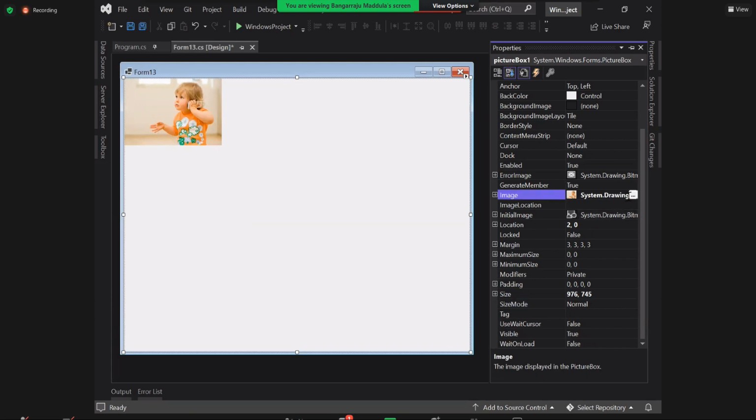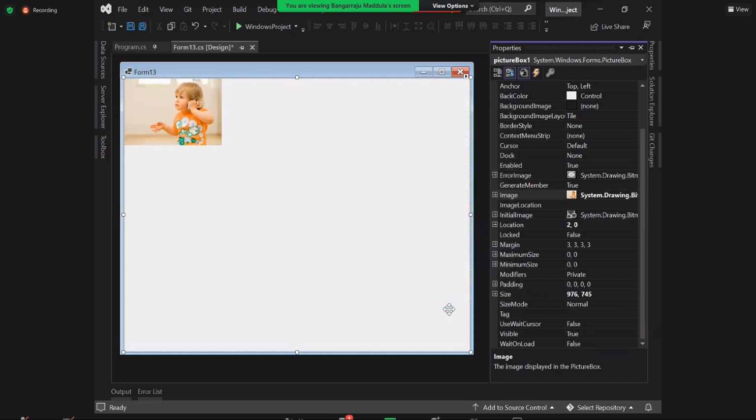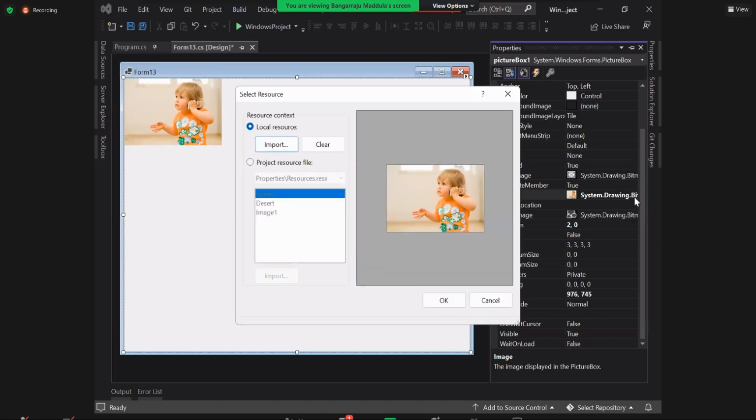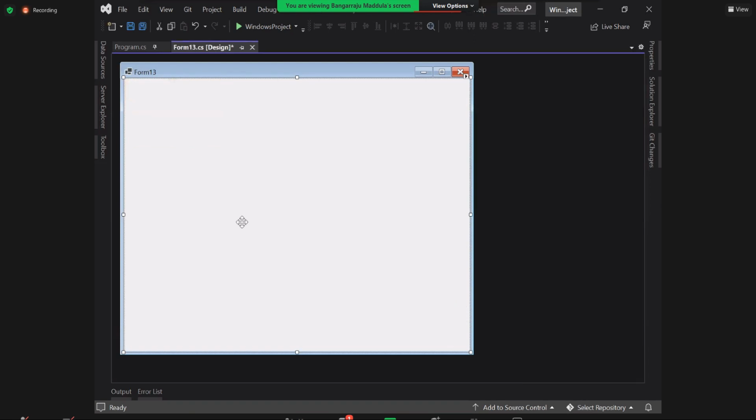Manually, I'm selecting the image here and I'm just loading the image. Manually selected the image and loaded, right? Yes or not? Okay, manually we selected the image and loaded. I just cleared off. There is no image now. Through code also we can load this.